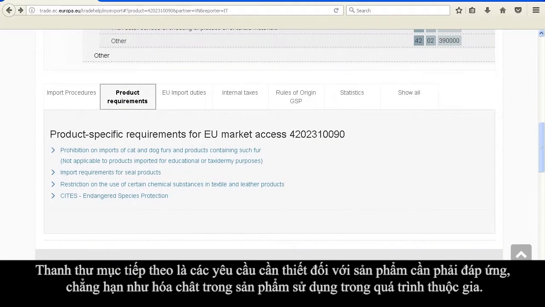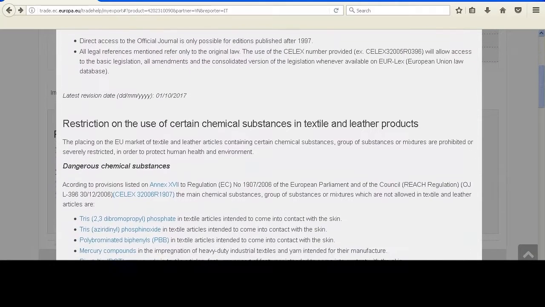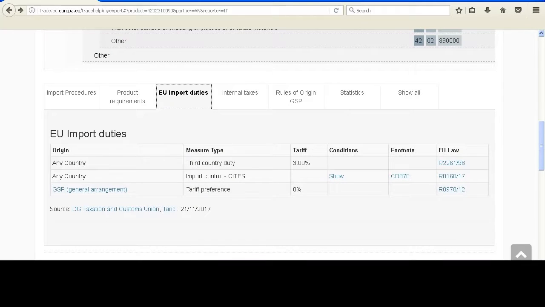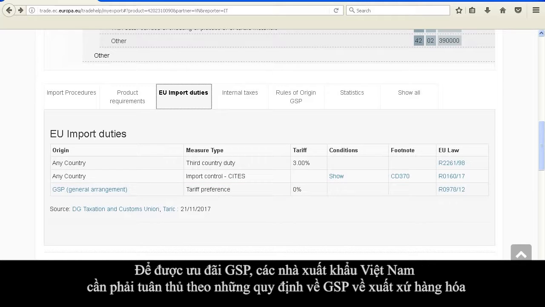The next tab covers the requirements that your product needs to comply to, such as chemicals used in tanning of leather. The third tab covers the import duties applied across the EU, which amounts to 3% for non-GSP countries and 0% under GSP, which Vietnam is part of.